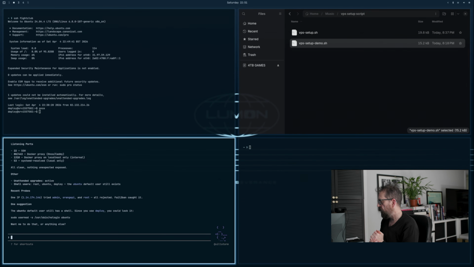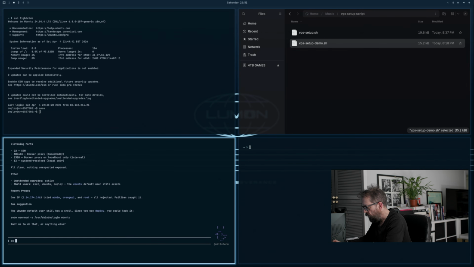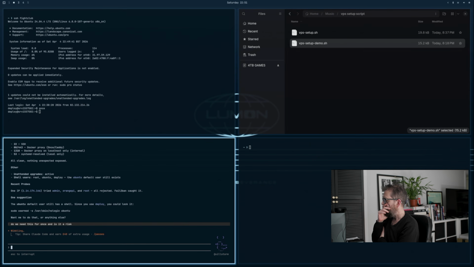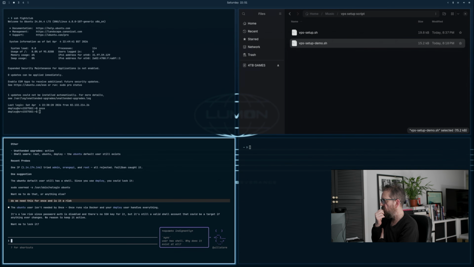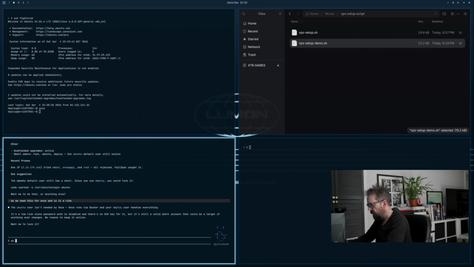What do you want to do? Anything else? Do we need this for Once? And is it a risk? So let's see what it says. It's a low risk. Password is disabled, there's no SSH key for it, but there's still a valid shell account that could be targeted if anything ever changes. No reason to keep it active. Do you want to lock it? Okay, let's do that.